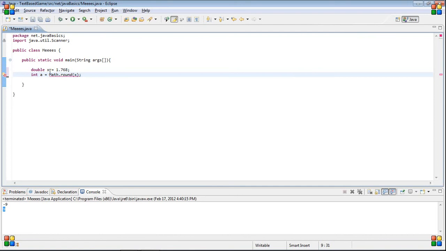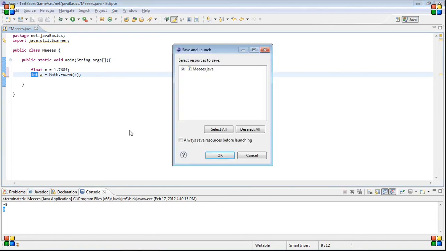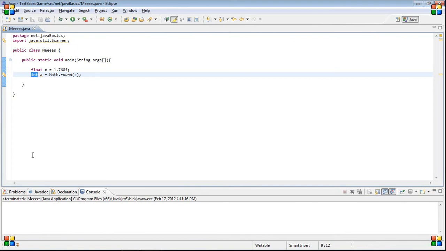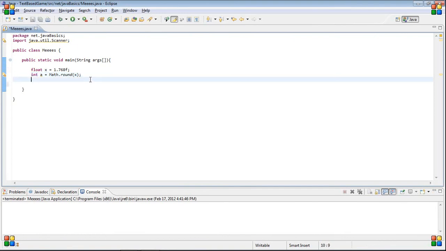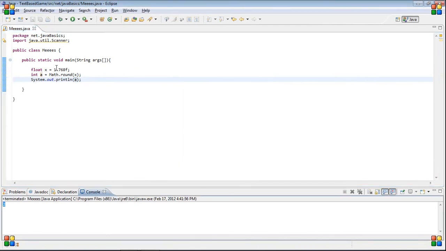Okay, what it's telling me here is, actually we're going to change this to float. Float is also a decimal type, and when you're using floats you need to put an F after them. Basically the difference is floats are decimals for integers, while doubles are decimals for longs, which are integers, but they can have a lot more digits in them. We need to print out a, of course, or else we can't see anything. If you run this, it prints out 2.